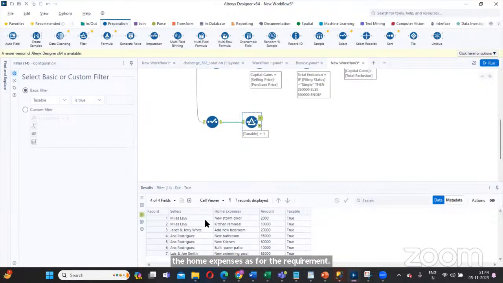Now you have to drag and drop, using the transform, the summarize tool. So how many people are paying taxes? I have to summarize it, right? You can see I have the sellers; the data type is V string. Home expenses: the data type is V string. Amount is double. Taxable is Boolean.